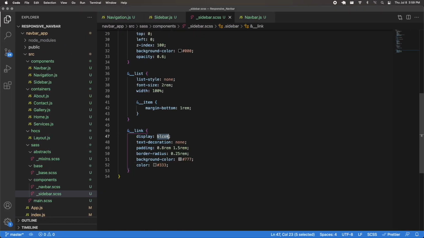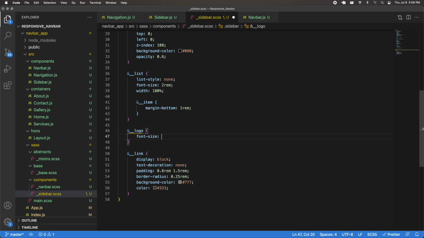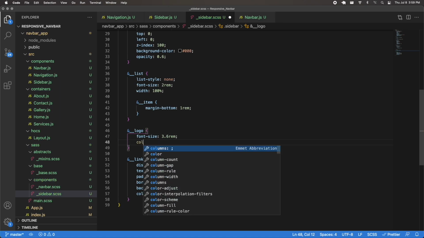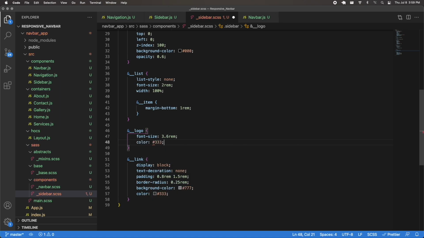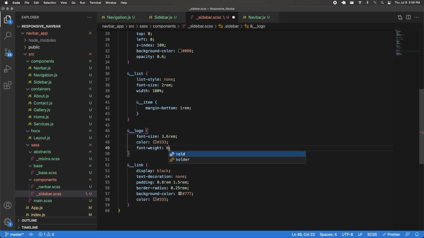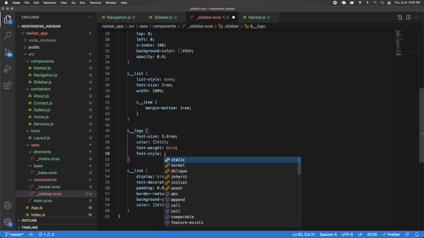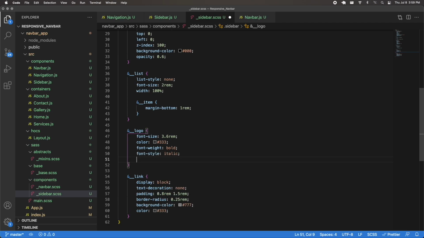So in particular, I have to fix up the spelling here, and then also want to style that logo. And then this logo is going to have a font size of 3.6 rem. We're going to have a color of dark gray. We're going to have a font weight of bold. And then a font style of italic, just like we had with the navbar. And then margin bottom of 4 rem, just to space out the logo and the list items.